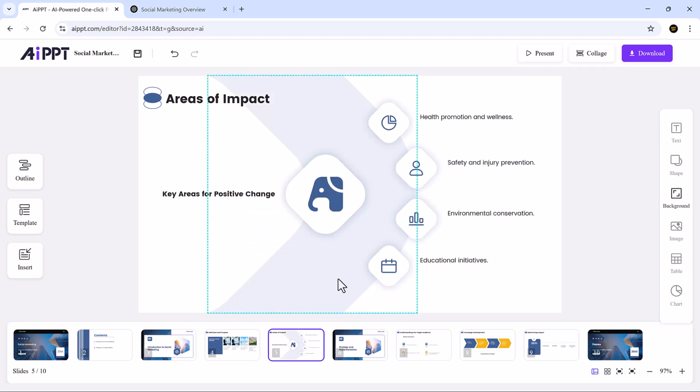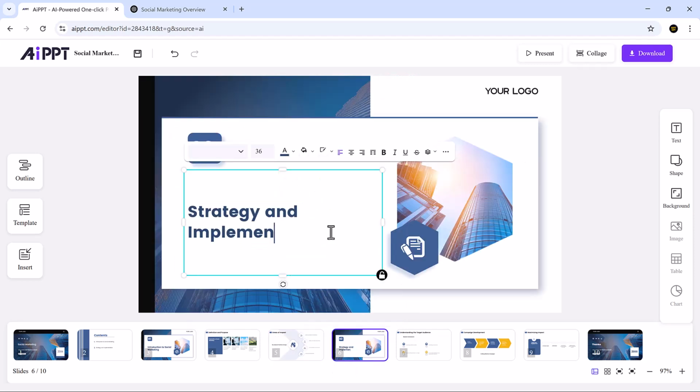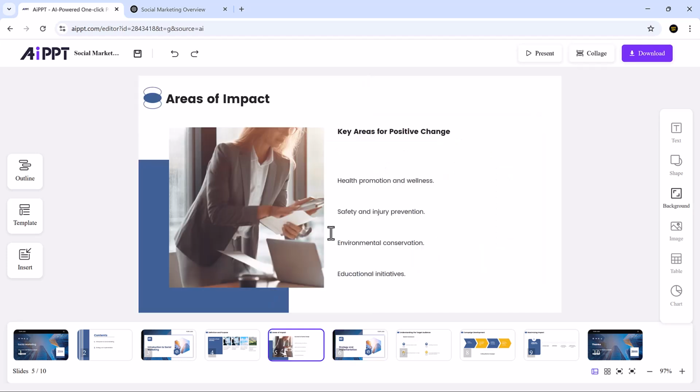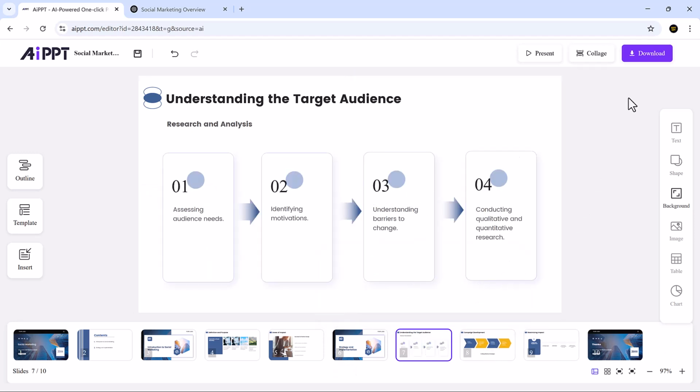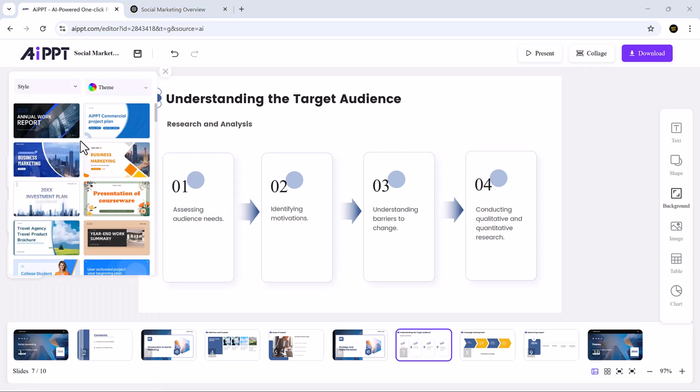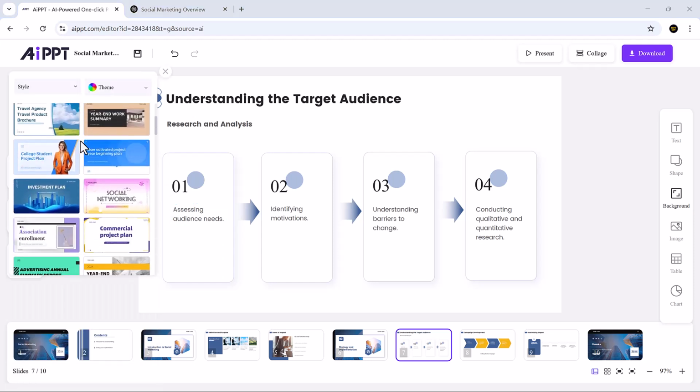But what I really appreciate is the built-in editor. If I want to swap out an image, tweak the text, or adjust the layout, I can do it all directly within AiPPT without switching to another program. From this point, I can download the deck in PowerPoint format, export it as a PDF, or even save it as individual images.